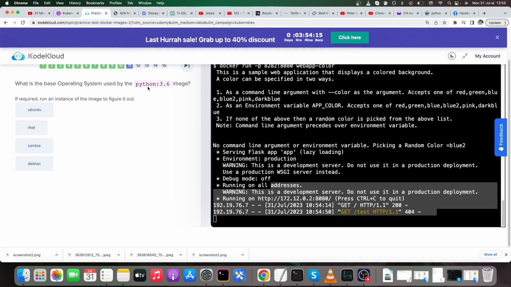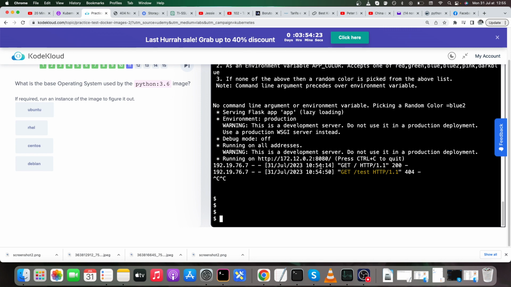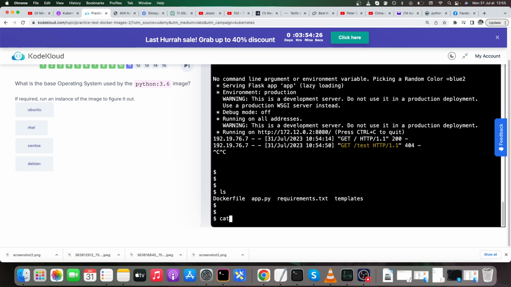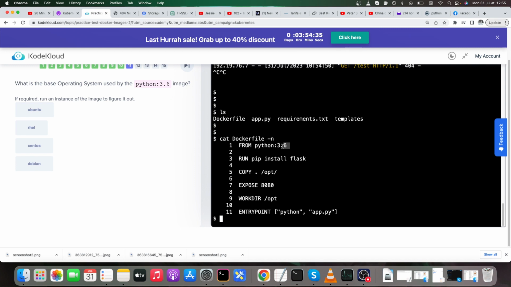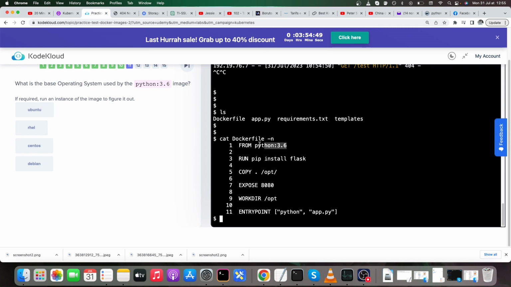Now, what is the base operating system used by this Python image? So I'm going to Control C to stop all of this, and ls, and let's display this Dockerfile with the line numbers. So this is an image. Like we said, every image in Docker is usually built from a base image. So the question is, this Python 3.6, what image is it built upon?